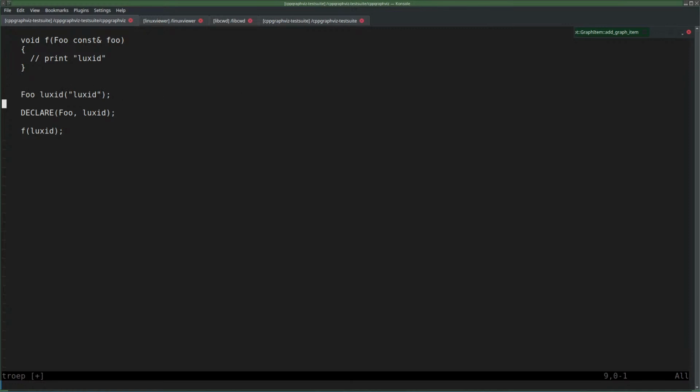You could do it without the macro. You can print luxit here, but then you need to run a debugger, and you have to compile the code with -g for that to work. And I'm even wondering, actually, maybe it's not even possible. I think it would work for global variables, but not for local variables. No, I'm not sure.